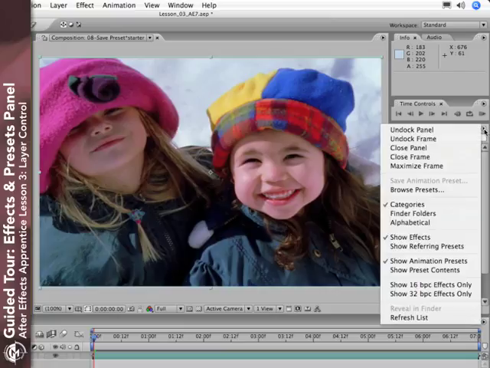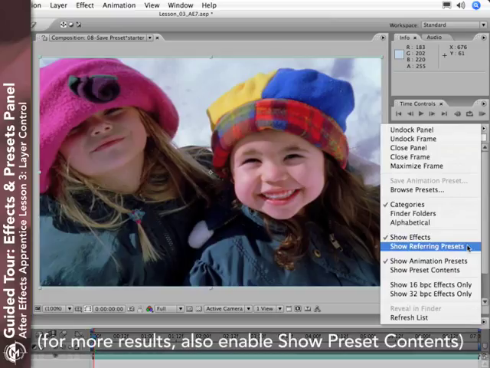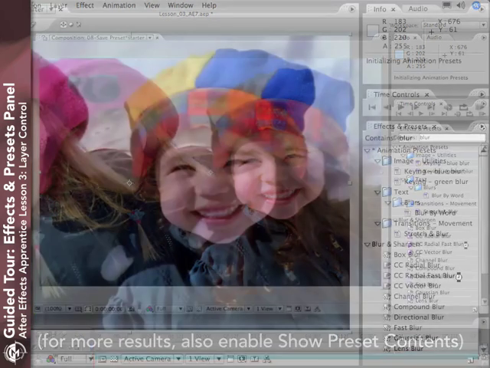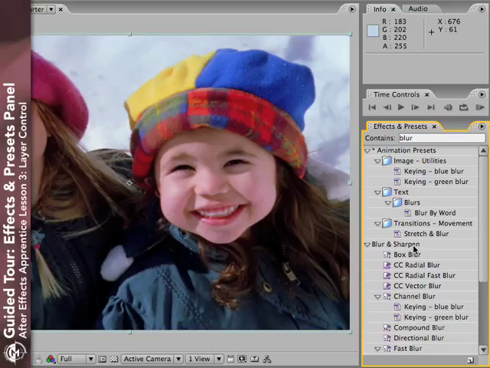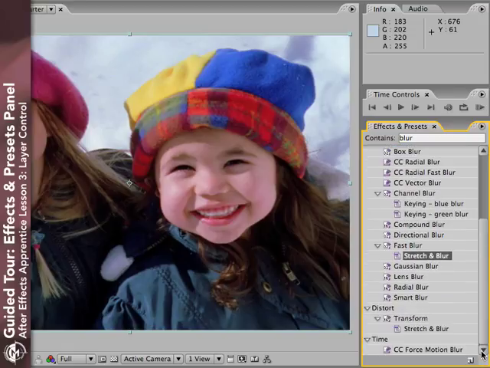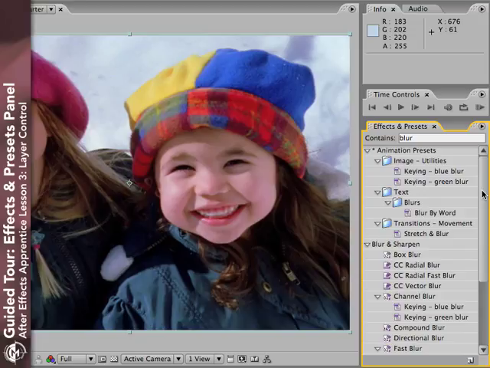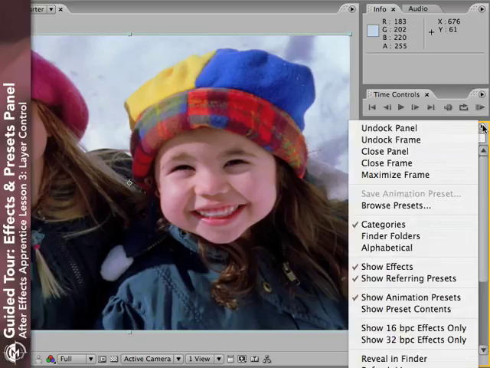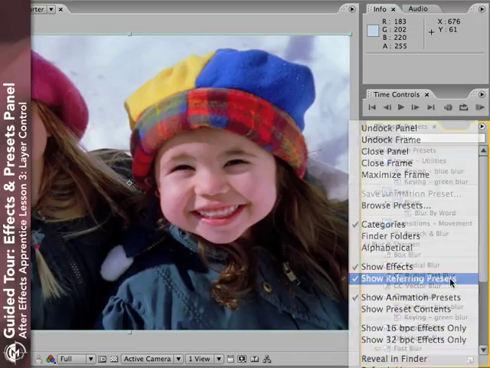Indeed, if I want to go deeper into the presets, I can say Show Referring Presets. That means whenever I find an effect I'm looking for, it will also show me presets that use that effect. So if I enable this option, now underneath my effects, it will show me not just the effects that match the name I typed in, but also any animation presets that are using those effects. Very handy. This options window also gives me other ways to choose what I see or don't see in this panel, such as whether I want to see only the high quality effects. I'm going to turn off referring presets for now.